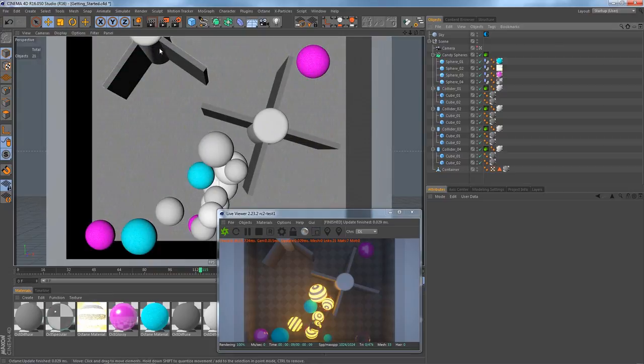What's left to do now is simply press render to picture viewer, and this is it.